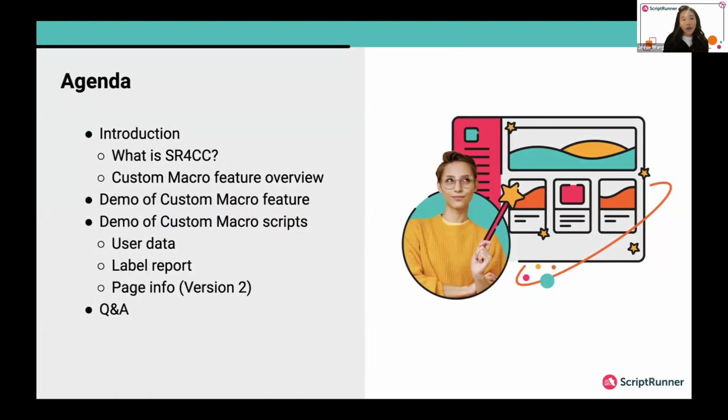And then he's going to demo 3 macro scripts that we have. One is a user data macro, a label report macro, and a page info version 2 macro. We do have a built-in macro called the page info macro, but this is the bigger and better version of that, so Bobby's going to teach you how to script it. Then we have a Q&A section at the end for any questions as well.